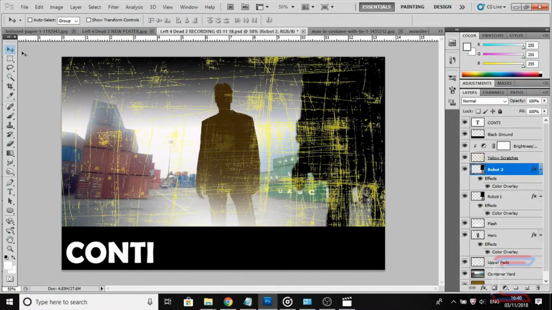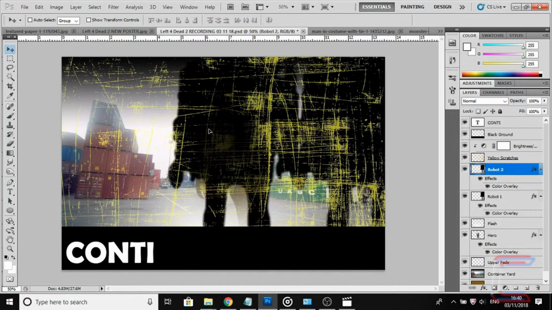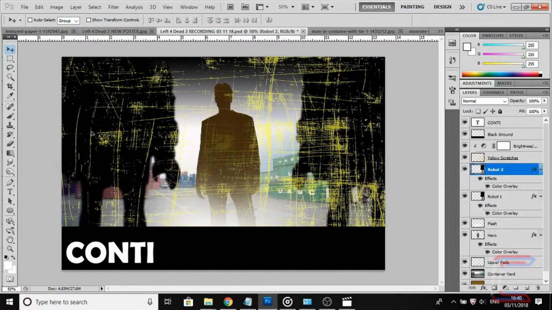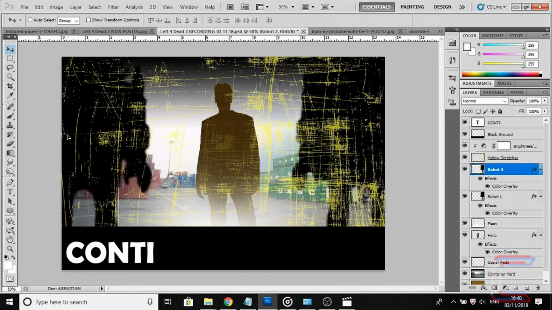Use the Move tool and click and drag your other robot to the far side. Use Shift if you want to keep them on the same level, it doesn't matter. Let go of your left mouse button when you are done.